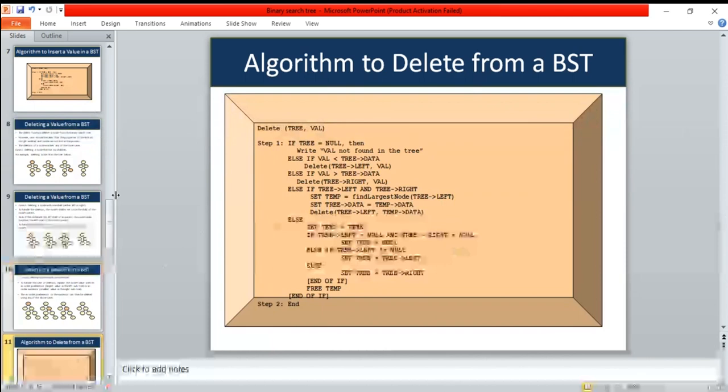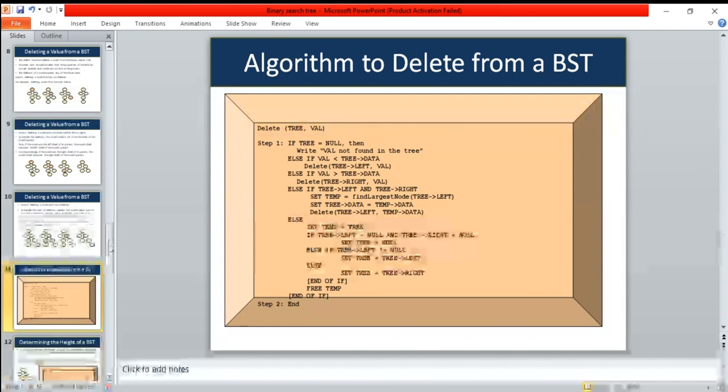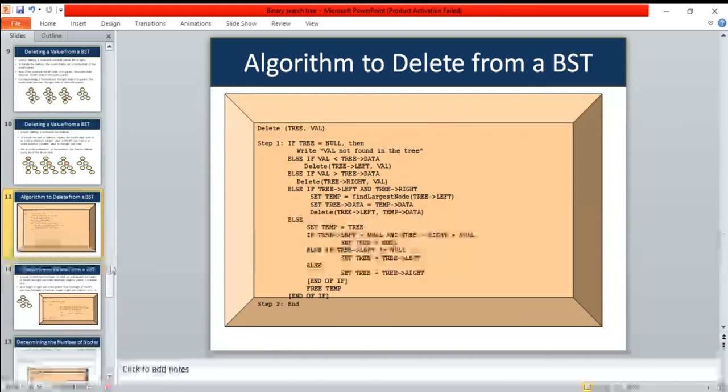So here comes the algorithm for deleting a value from a binary search tree. You call the function delete(tree, value). If tree is equal to null, then write "the value not found in the tree." Else if value is less than tree data, then delete(tree left, value). Else if value is greater than tree data, delete(tree right, value).